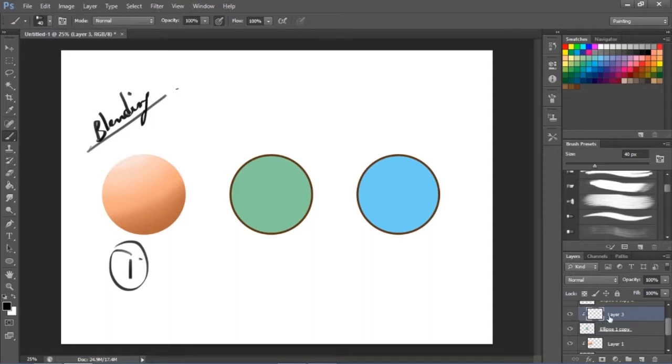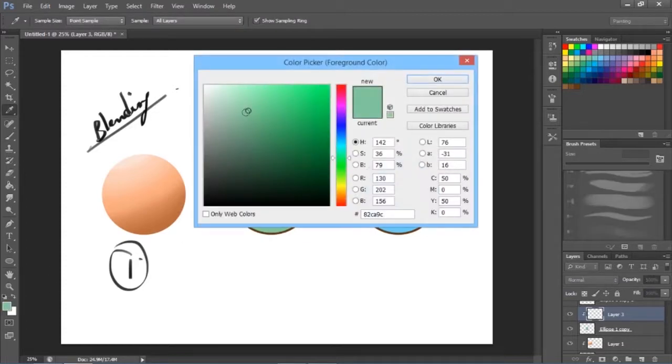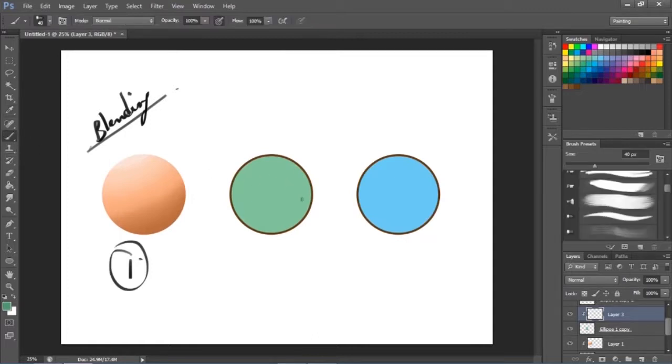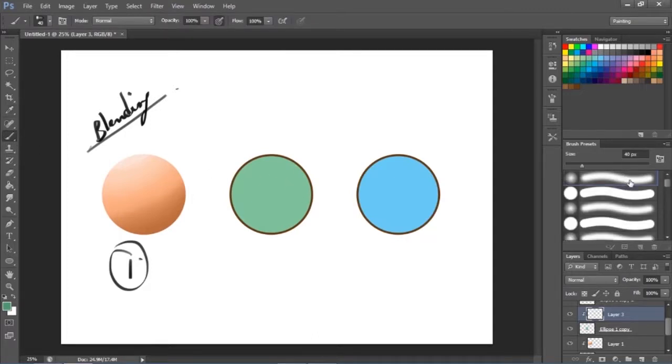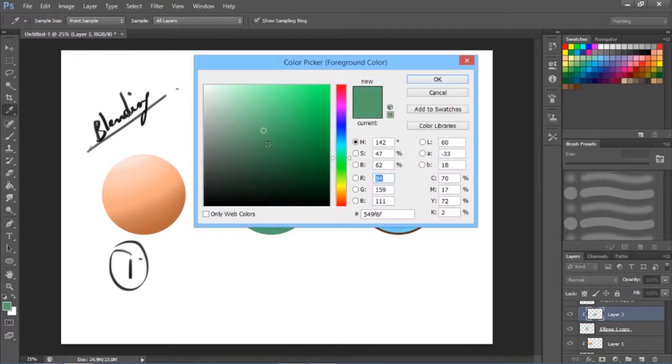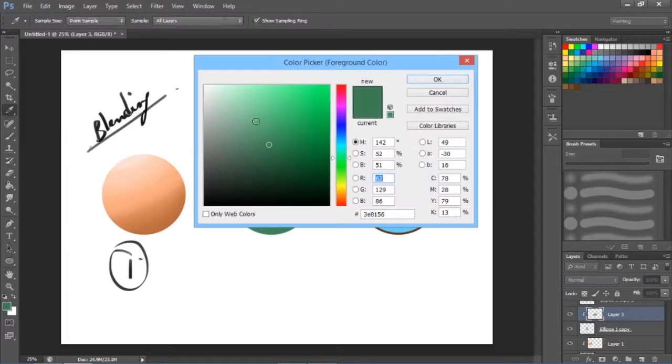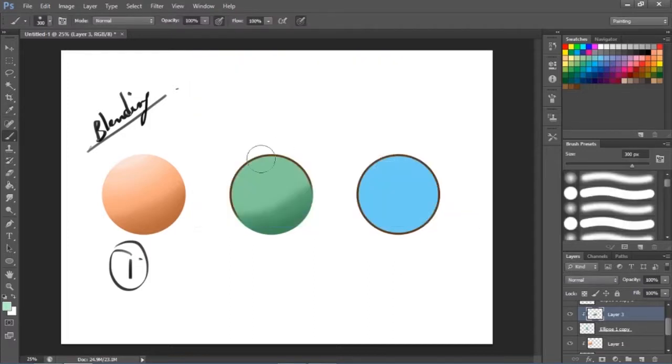Now for our next lip, I'll pick this shade which is 2 to 3 shades darker than our mid-tone. Next, I will select this soft round brush and I will shade the bottom. Now I'll choose this lighter shade of the same hue and going to add some highlights.